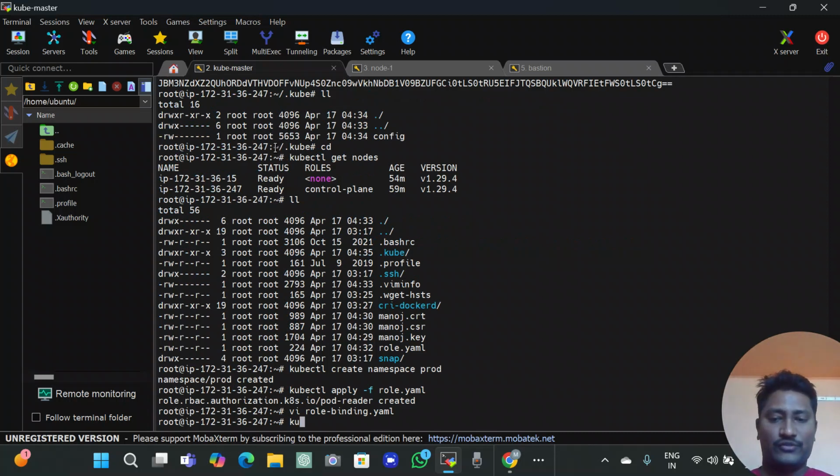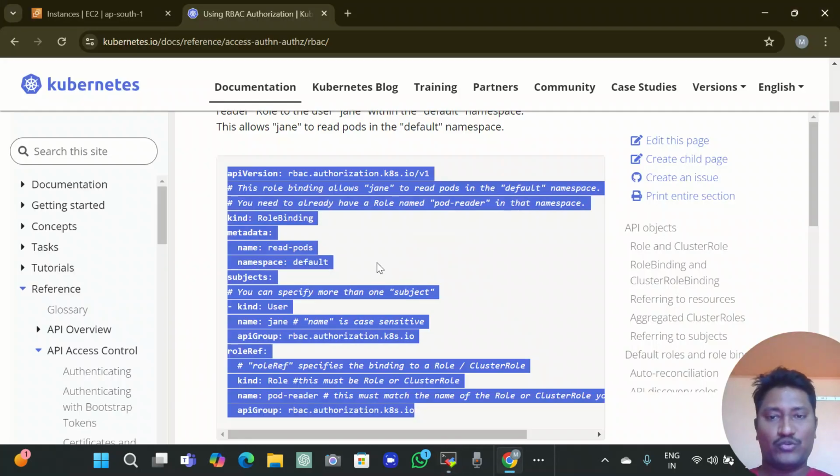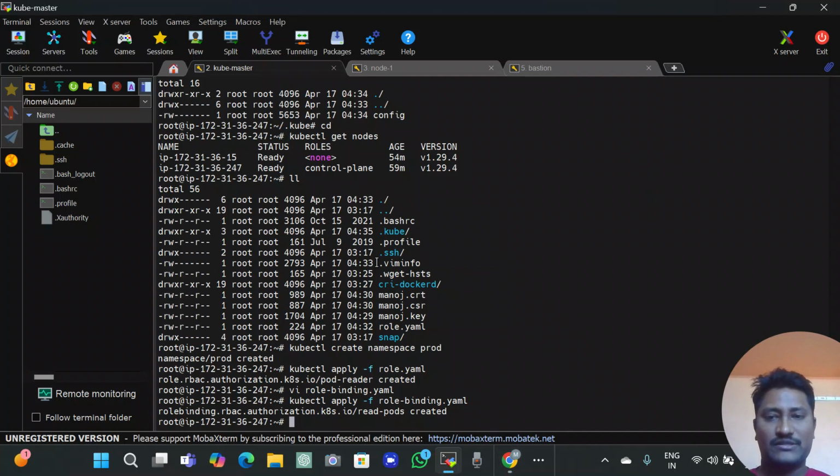kubectl apply -f role binding. Okay, role binding also created. So the role we created, the role binding we created.